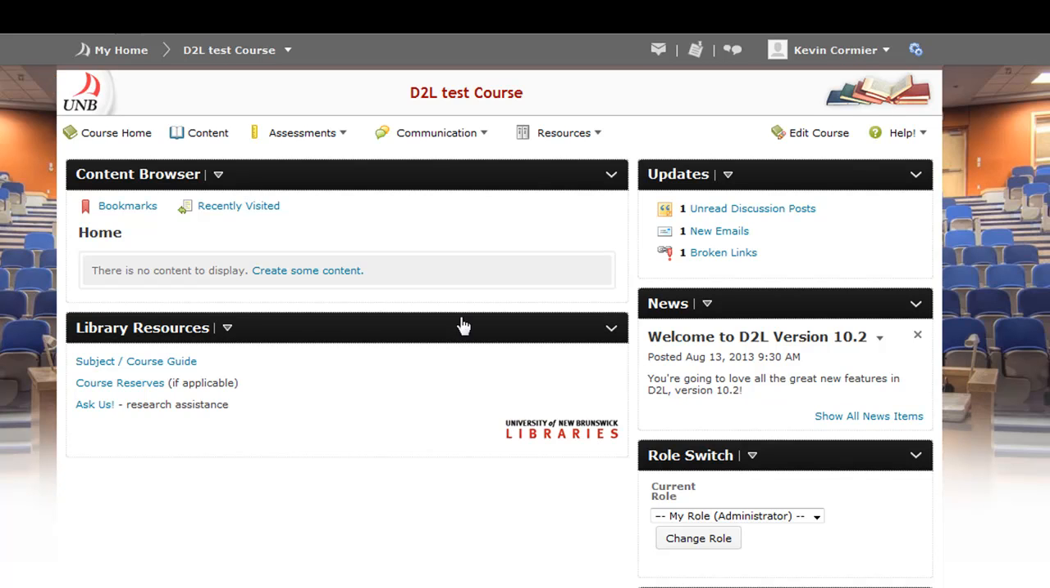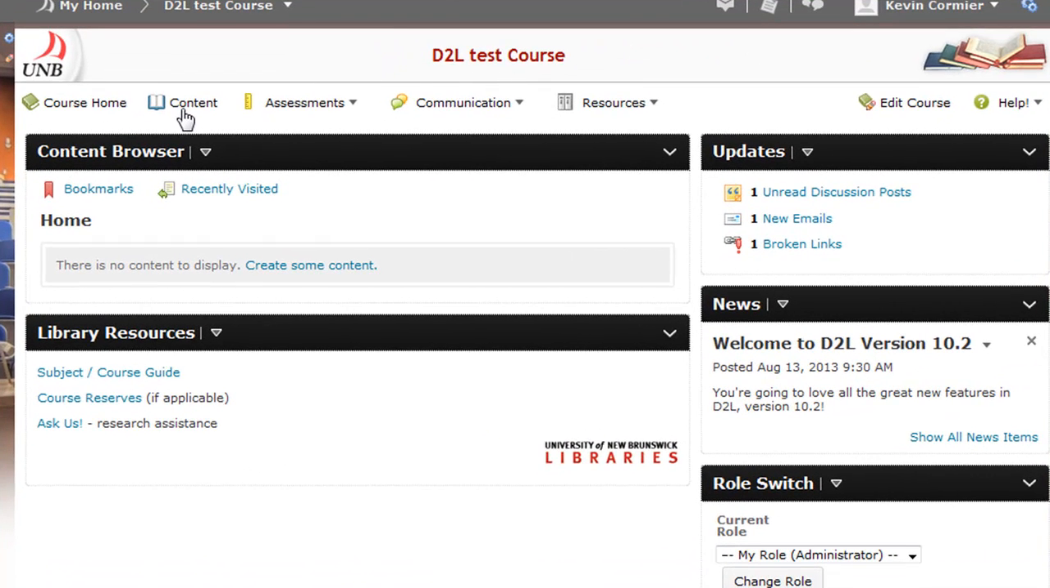So we've got our background images here, which is a little different. And we've got our course home button here, our content as it was before. One of the great new things with this version of Desire to Learn is they've added these drop-down menus for their tools. What this does is it allows us to add more tools to the course homepage and keep it a little more clean and organized.